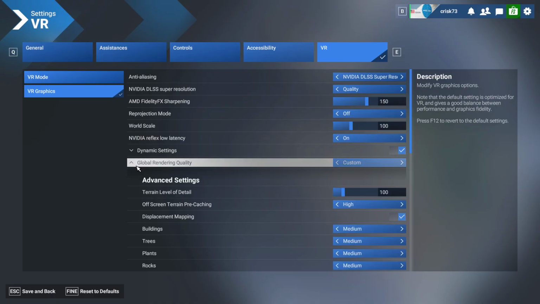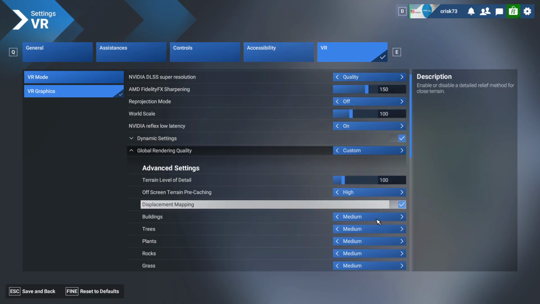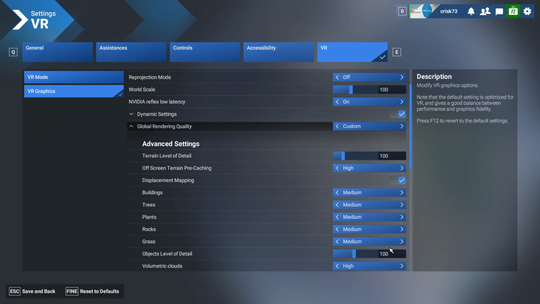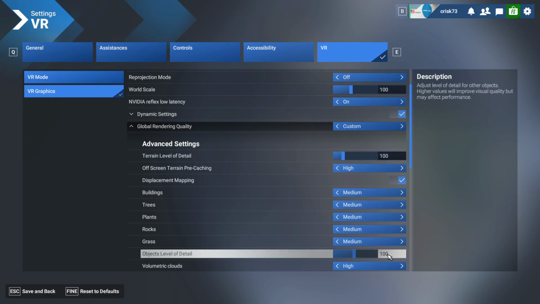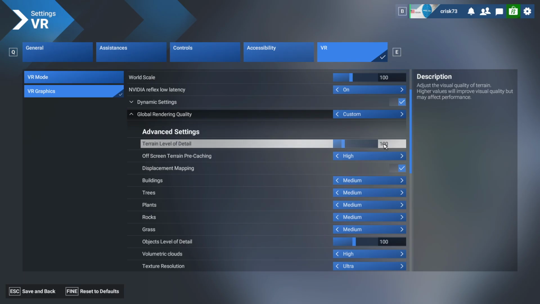Okay, terrain level of detail is 100, like objects level of detail is 100, because I've found that everything below results in having objects disappear at distance. So if you don't want things to disappear or terrain look flat at distance, try to put those parameters at least at 100.